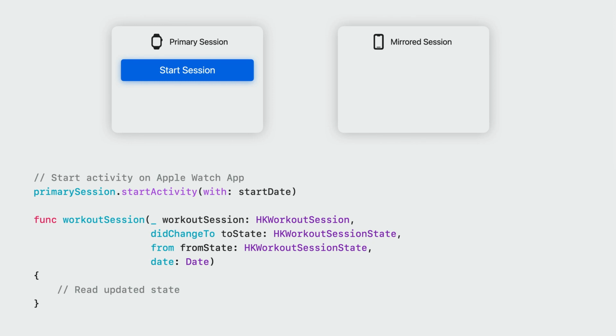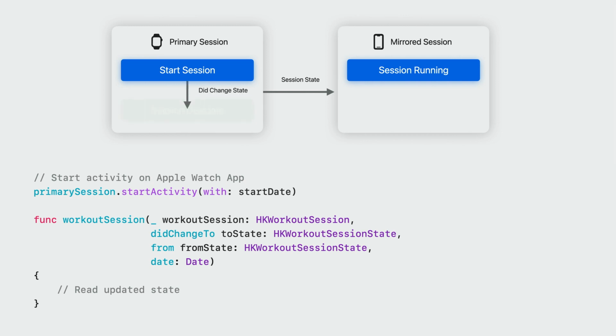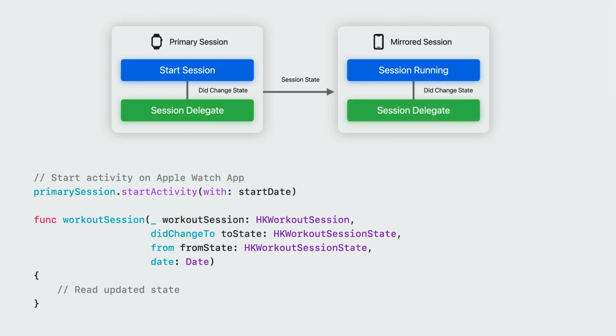Calling start activity on my Apple Watch starts the primary session and changes the session state to running. This state update is delivered to my Apple Watch app since it's set as session delegate of the primary session. My app on my iPhone also gets the state update through the mirrored session delegate. It's that easy to bring an active workout session to iPhone and monitor the changes on a session.